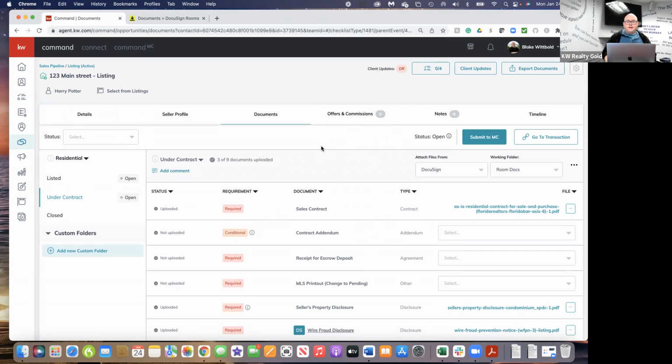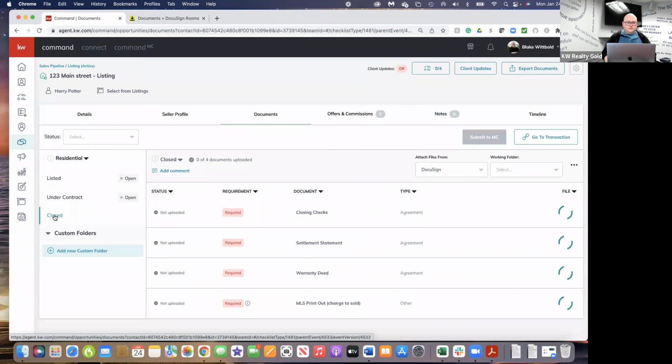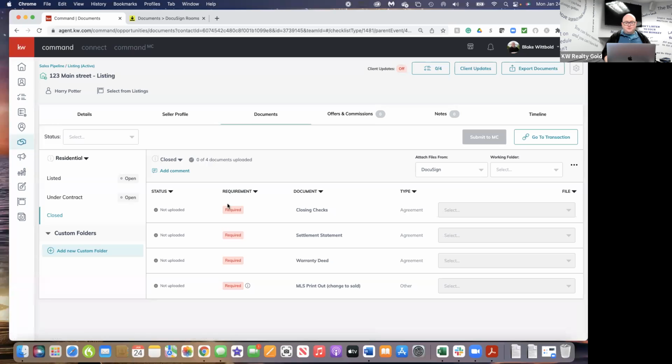Once your transaction has closed, you're going to go into the closed folder. And now you have a new set of requirements. So you're going to upload a copy of the closing checks, because it is required, a copy of the settlement statement, it's required, a copy of the warranty deed, required, and the MLS printout changed to sold, also required. So this has been showing the change from pending to sold.